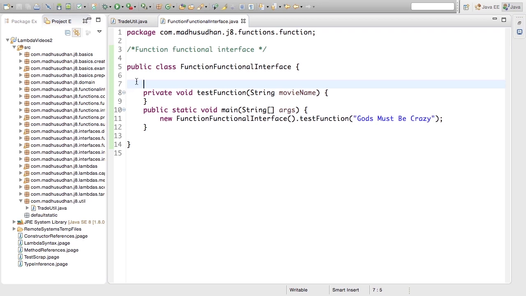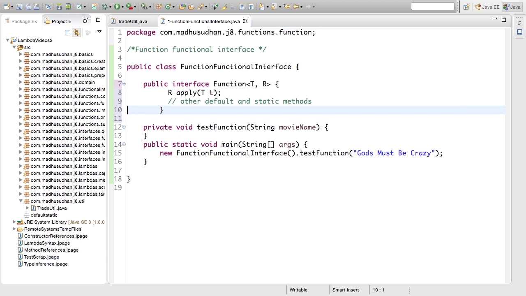The function interface definition is like this. The interface has one single abstract method called apply, which takes in a type of T and returns type of R, which is what the generic functional interface is defined here. So given an object T, we expect to receive an object of type R. The single abstract method apply applies this function to the input argument to produce the expected result of type R.